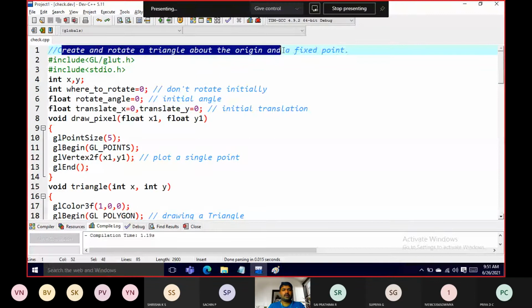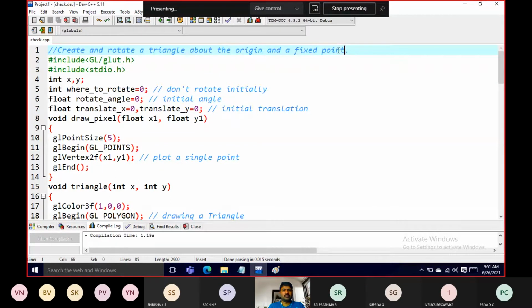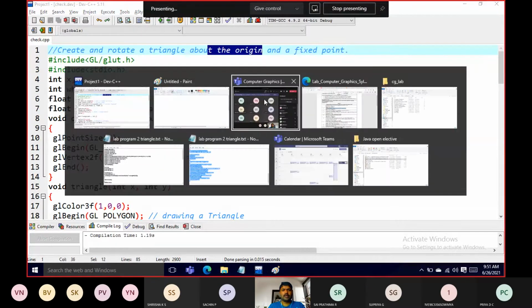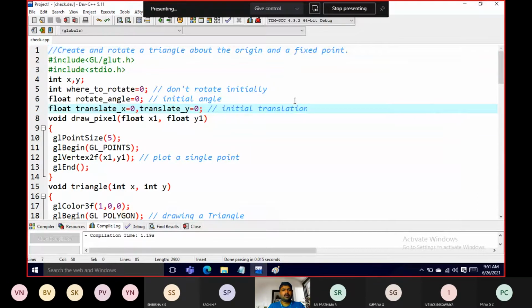So the question says very straightforward: create and rotate a triangle about the origin and a fixed point. So for the origin, without giving any values, you can easily add it up without any change. That is, you consider the default point as 0, 0. So 0 will be the x and 0 with respect to the y. The other case is you also need to get it from a fixed point. That means a user has to specify those points which he wants to print.